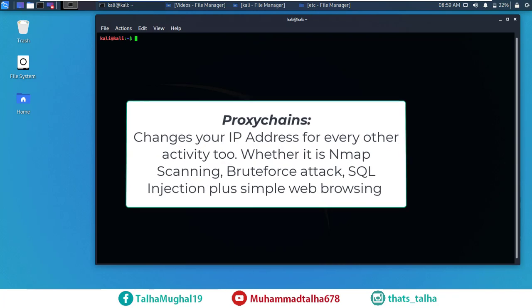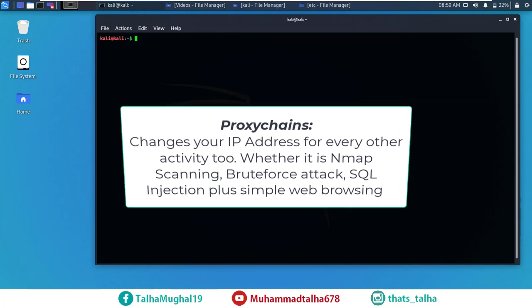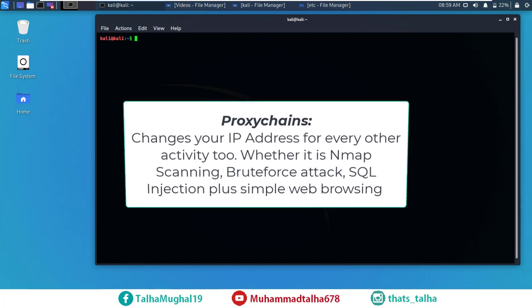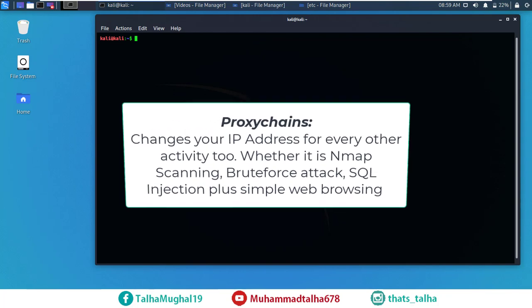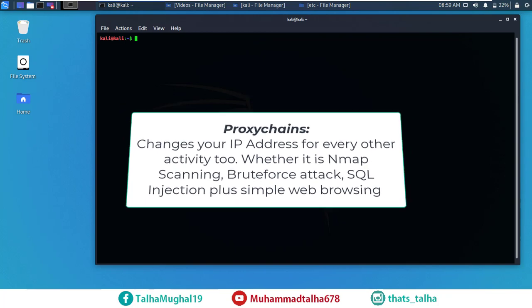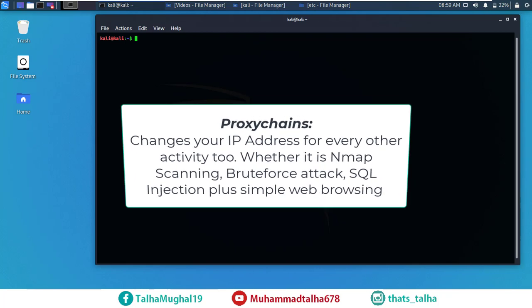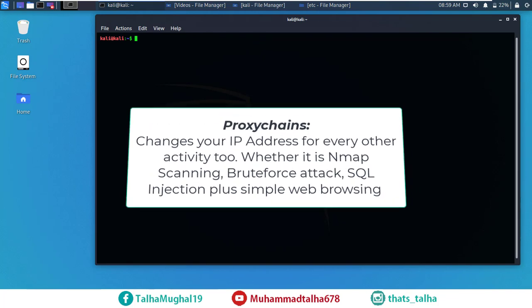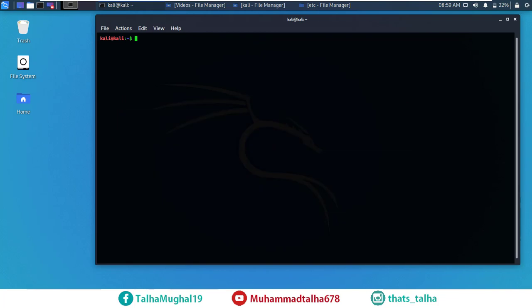But proxy chains anonymize you at every level while doing every activity, whether it is nmap scanning, ngrok, brute force attack, SQL injection, plus web surfing. So it is highly recommended that you use proxy chains in order to anonymize yourself instead of simple proxies that are available all over the internet. So today we're going to learn how we can set up our proxy chains on our system in order to remain anonymous while web surfing or during an attack.